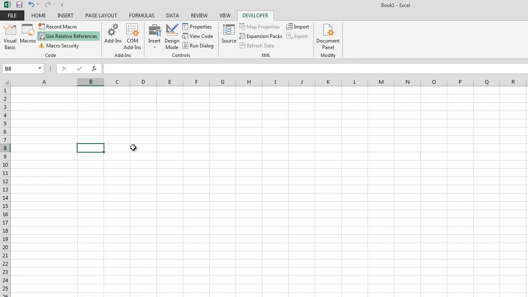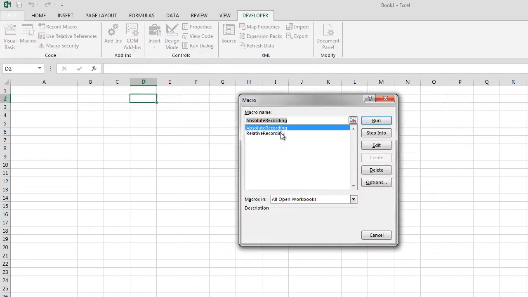I'm going to delete that entry, and I'm going to move over a couple of columns here into D2. It doesn't matter where I start. I just want to start somewhere other than A1. So what I'm going to do now to play back the macro is I'm going to hit the macros button here on the ribbon, and that'll give me a list of the macros I just recorded: absolute recording, relative recording. Now I'm going to begin by playing back absolute recording.